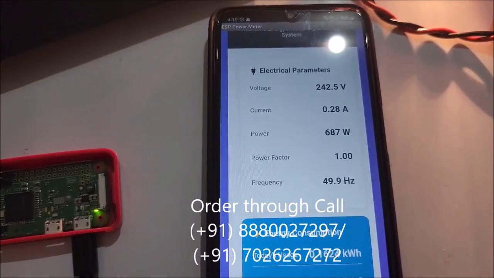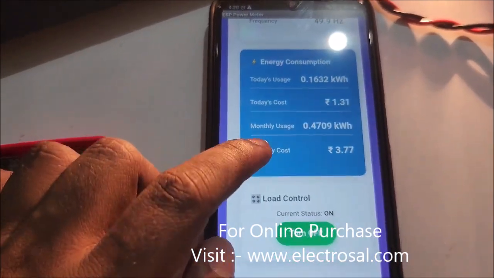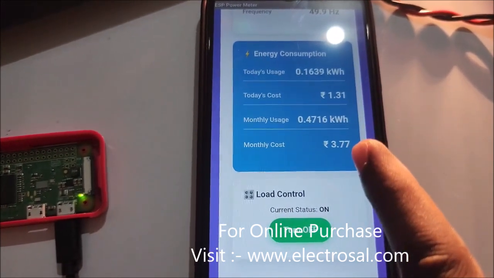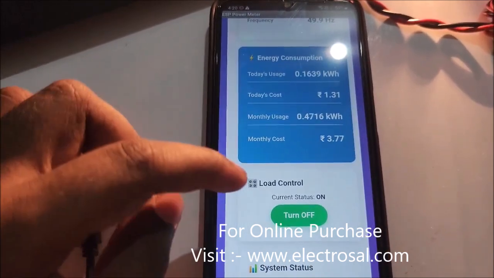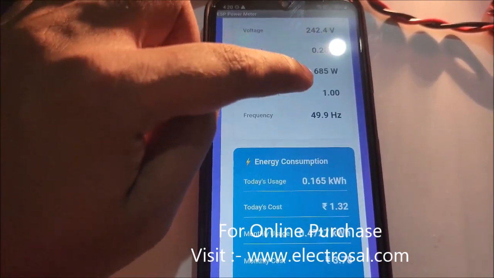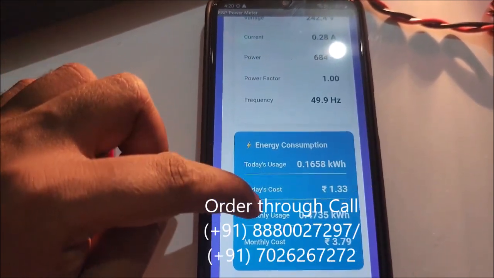Right now the power is multiplied by 10 just to show you how it shows the energy consumption. You can see today's cost and monthly cost is increasing rapidly. I just multiplied this power by 10. So consider this is 68.5 watt.